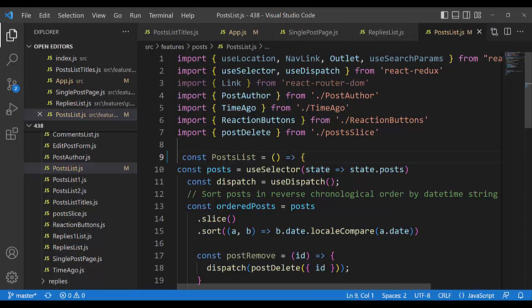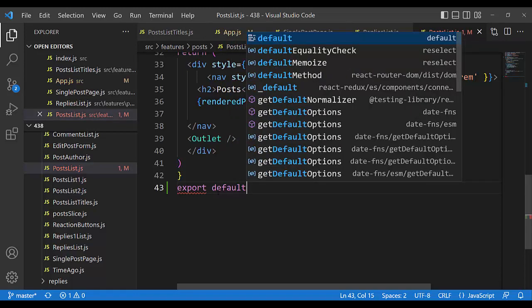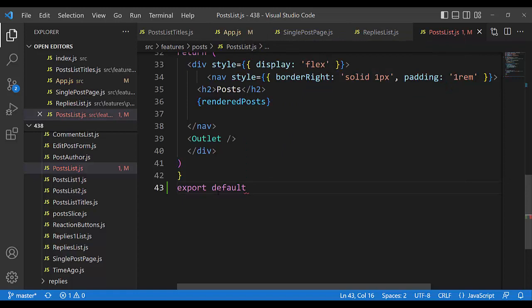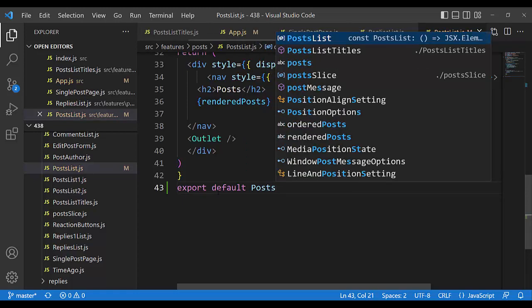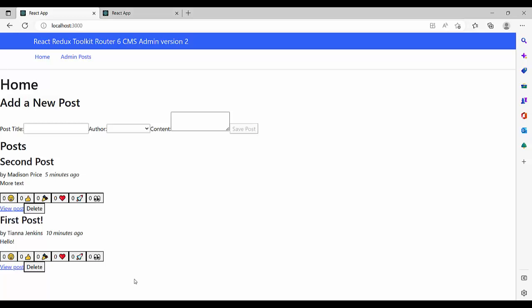My idea is to take it and get down and write export default post list. Let's go now to see. Yes, working. Excellent. It is the reason that we must write export default down below all others and not with the name.